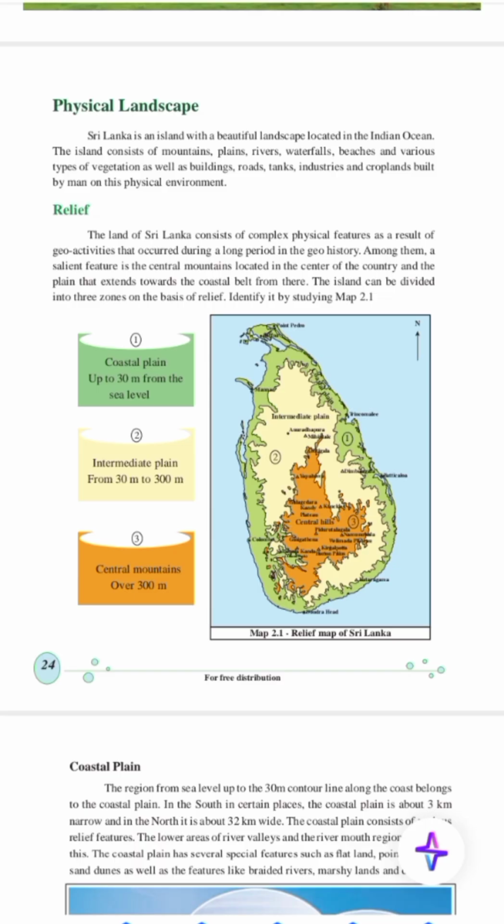Now we know that the land of Sri Lanka consists of complex physical features as a result of geo-activities that occurred during a long period in the geohistory. Among them, a salient feature is the central mountain located in the center of the country and the plains that extend towards the coastal belt. You can see this yellow color part, okay, this is the intermediate plain. The line in the middle, the dark yellow color part, is the central hills. And the green color part, as I said already, is the coastal belt.